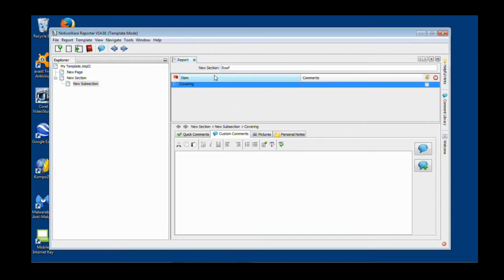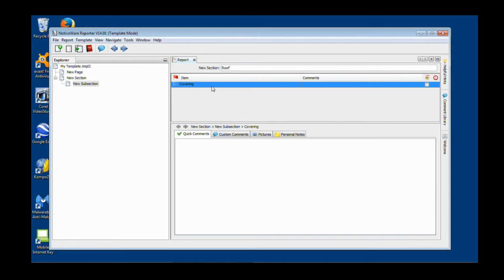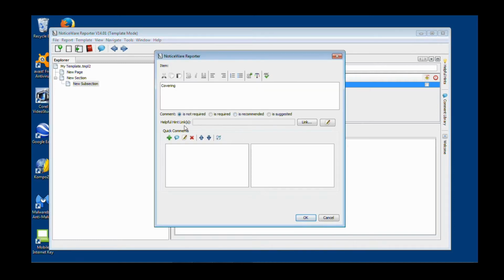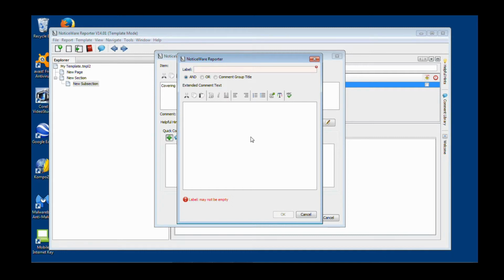Now as you can see, if I click on covering, and I haven't added any quick comments, right now it's going to automatically bring me to custom comments because there are no quick comments to choose from. If we want to add a quick comment, we simply highlight the item and say edit it, and this is where we add our quick comments down below. So we click on the plus sign and we want to say what condition it is. So let's say we're going to say it's fair condition.